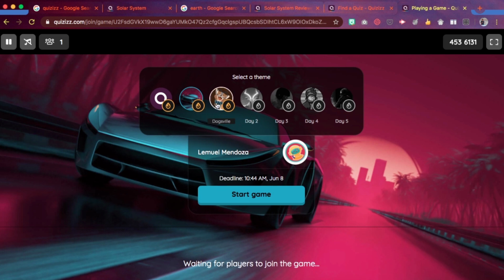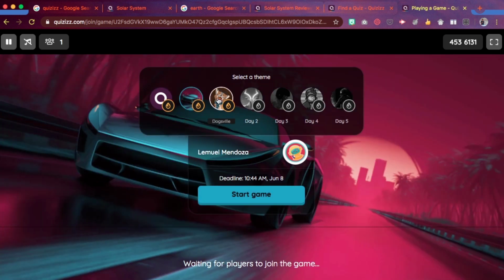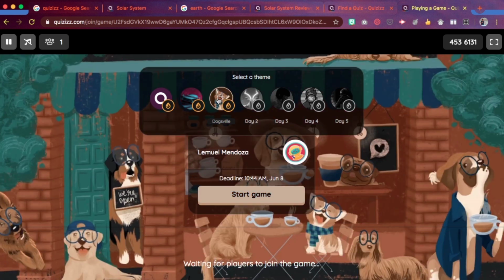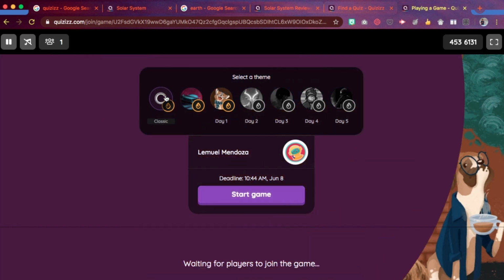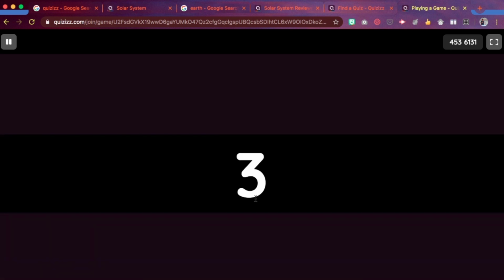So you could select a theme. Let's start with the classic one. So it's just plain purple. A synthwave, there's a car, and this a dog's wheel. So you could still unlock the other themes as you go along with playing games on Quizizz. Okay, let's keep it simple. Let's keep it classic. So let's start this.